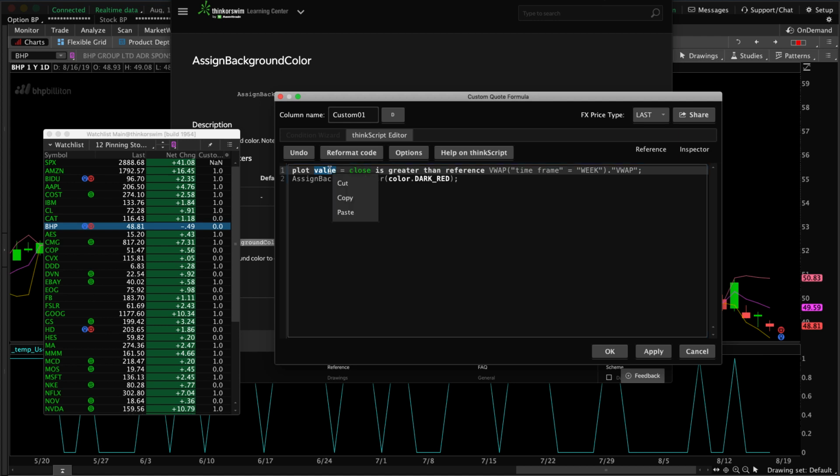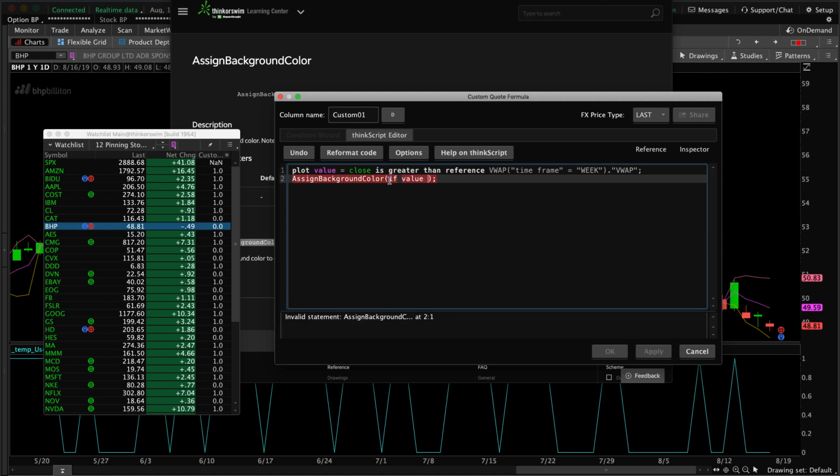So we're going to copy that, and we're going to insert here into this parentheses. We're going to say if value, so I'm just pasting there, equals 1, then color green, color dot green, else color dot red.